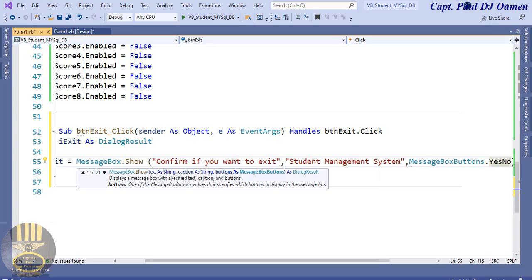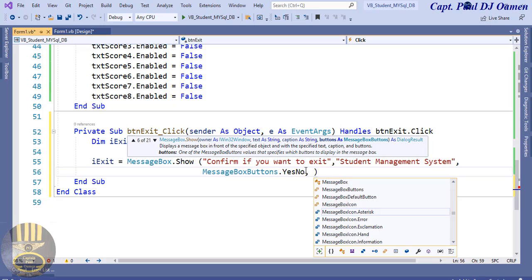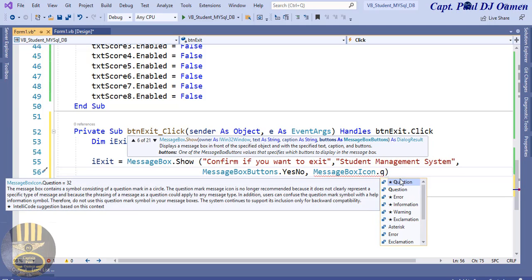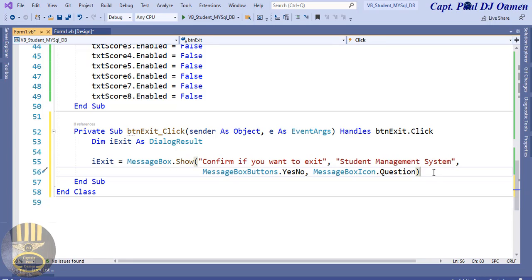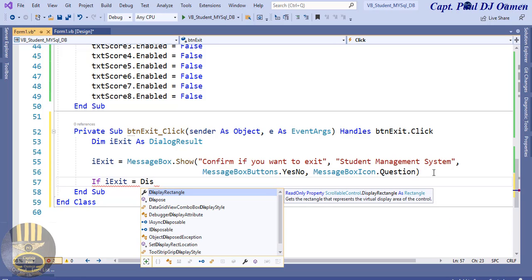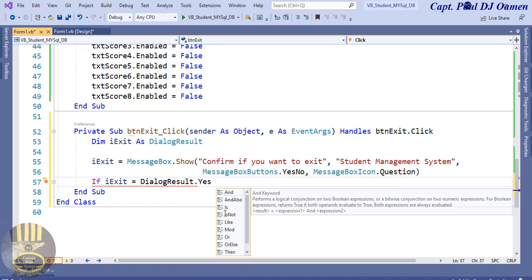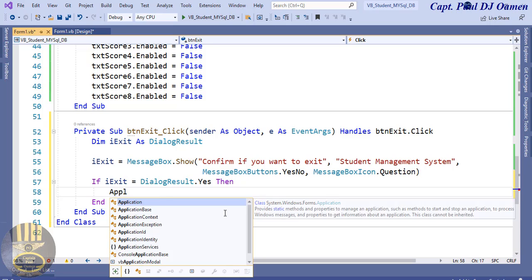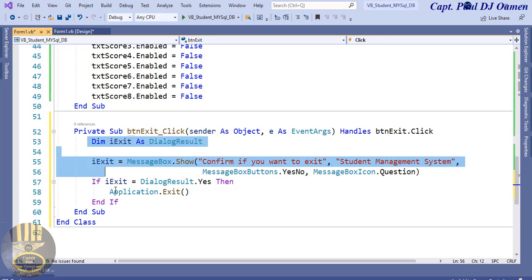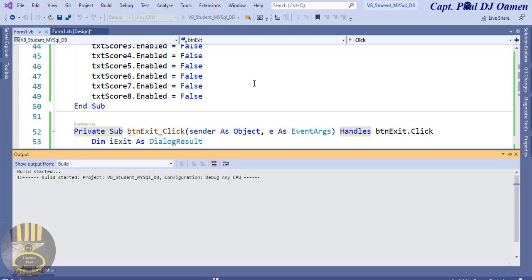Let's come down here so that you guys can see what I'm up to. There we go. MessageBoxButtons. Then the fourth argument is going to be a MessageBoxIcon. The icon that I wanted to show, I'm going to select a question. There we go. That is the icon. That is it. Done. So let's use an if statement now. If iExit equals DialogResult.Yes, then we just want Application.Exit(). Enter parentheses. That is it, taken care of. From here down here, that is my exit. I prefer it this way because it does prompt the user to confirm if they want to exit or not.